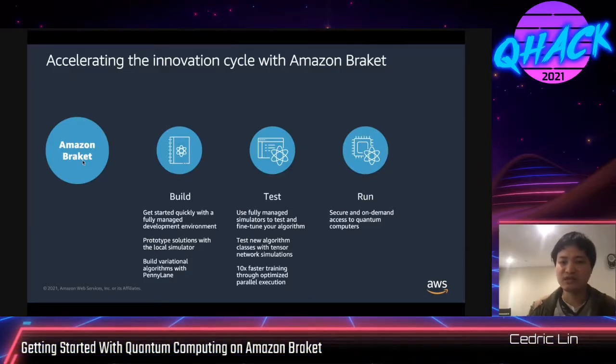Once you've done building your code and you want to test it, you can use our fully managed simulators to test and fine-tune your algorithm. You don't have to worry about any of the infrastructure heavy lifting behind the scenes. And for larger circuits with specialized structure, you can use our TN1 simulator to test them out. Finally, if your workload involves parallel execution of circuits, and variational quantum algorithms are a very good example of this, then running them on SV1 allows you to get significant speedups.